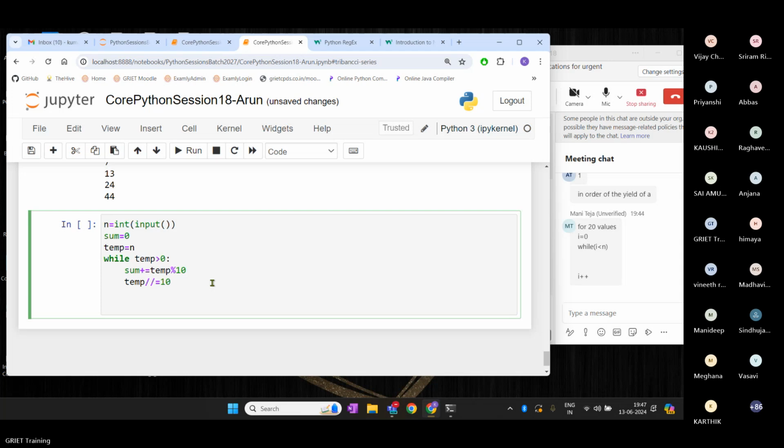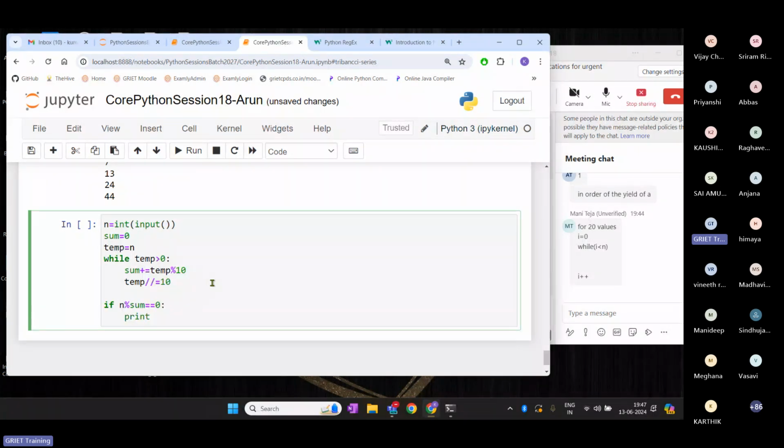Now, once you do this, what you will do is take the main number mod with the sum, correct? And if that is 0, you say that it is a Harshad number.